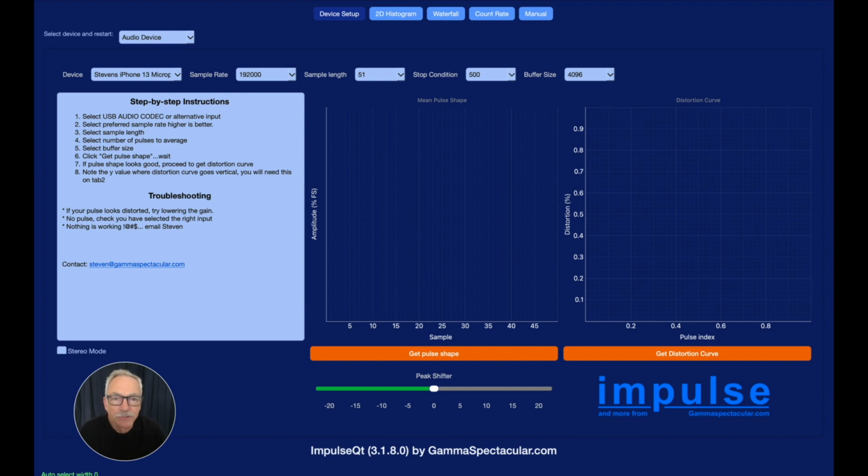Hello and welcome to this quick introduction of ImpulseQt version 3.1.8. This program is for doing gamma spectroscopy, or gamma spectrometry for those in Europe, and it is for doing it with an audio device. So this is an audio device gamma spectroscopy program. It will work with the Gammaspectacular GS-PRO or the Theramino adapter or any homemade adapters.